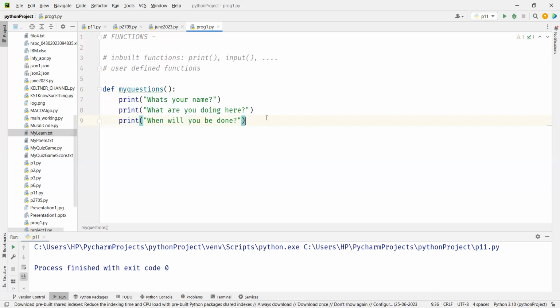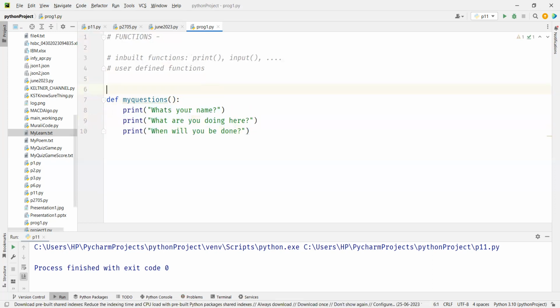So what I just did is I created a function called my questions. Okay, so I created this function. Now when I run it, what will happen? If I run this program, what will happen?